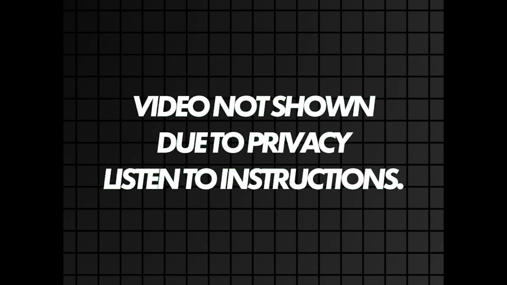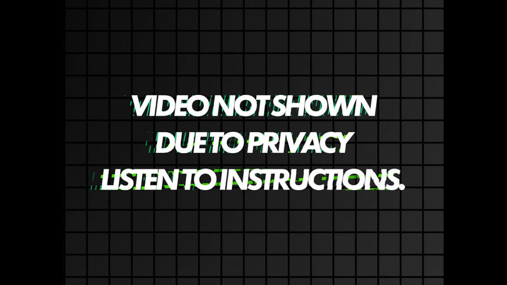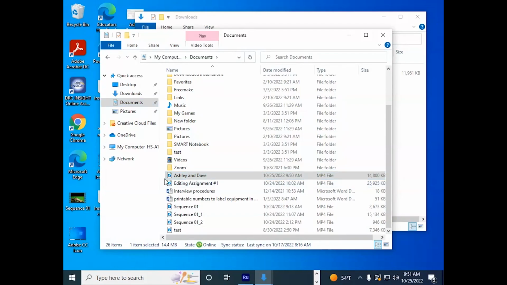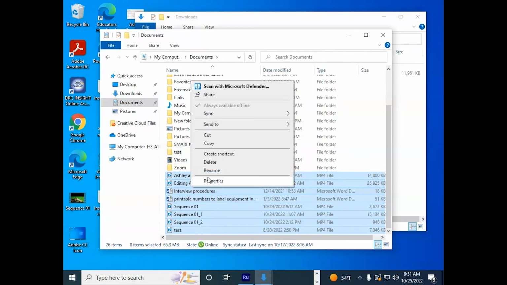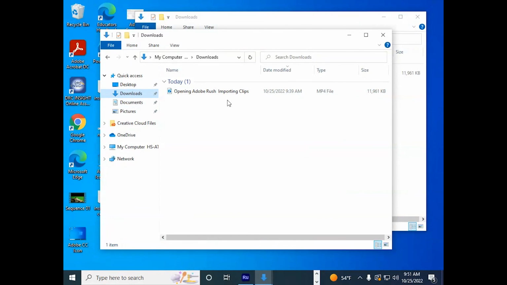Now, the very last thing I want you to do is delete your videos from your computer. If a bunch of videos end up on the computers, they slow down. So what you do after you turn in is you select all of the videos, right click, click delete. Also do that for downloads. If there's videos in here, right click, click delete.